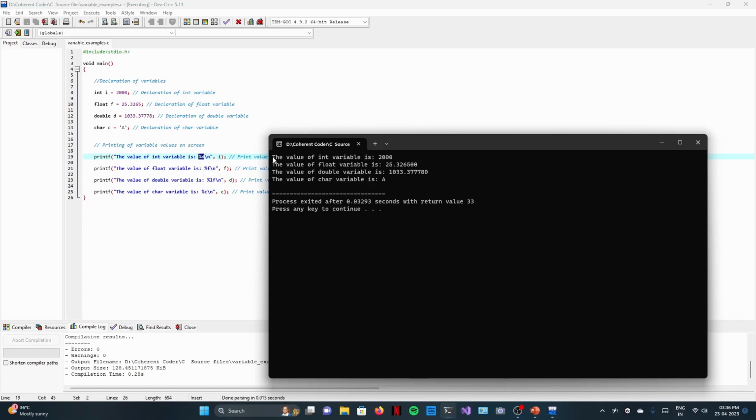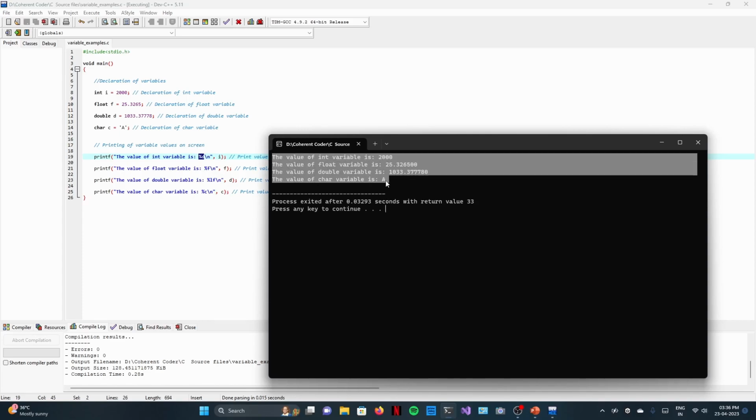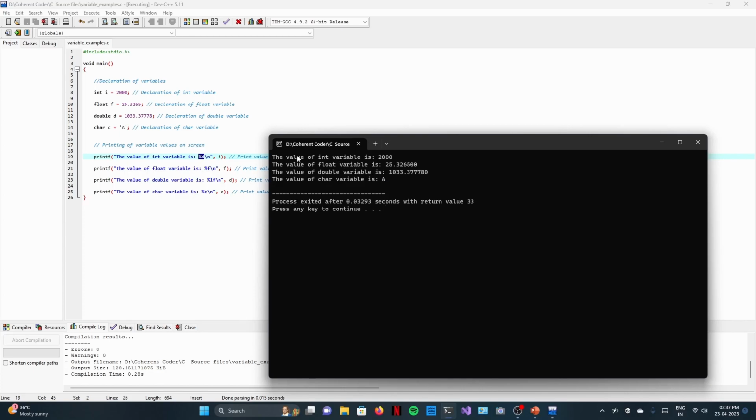Now you can see that this looks beautiful, right? This is a very understandable statement now. You can see that the value of int variable is 2000. The value of float variable is 25.3265. The value of double variable is 1033.37778, and the value of char variable is a. Right? Simple. I hope you were able to understand it. Now that we have completed the demo for variables, let's move on with the video.